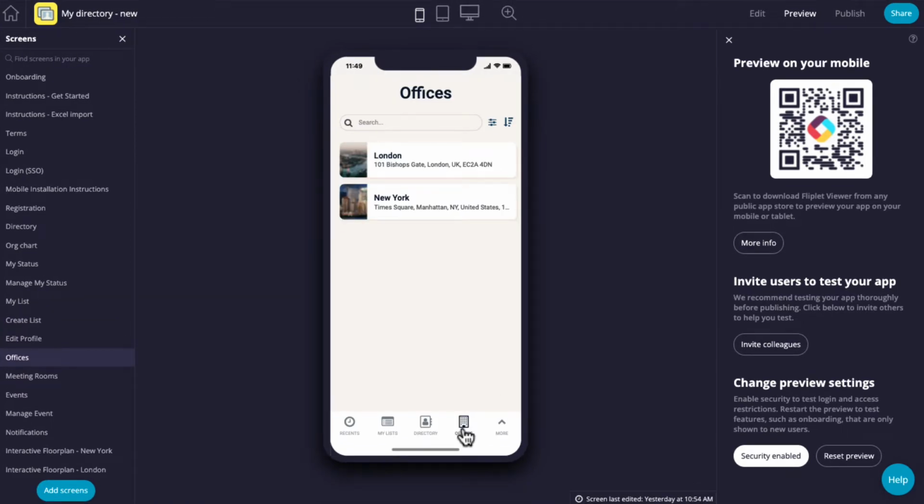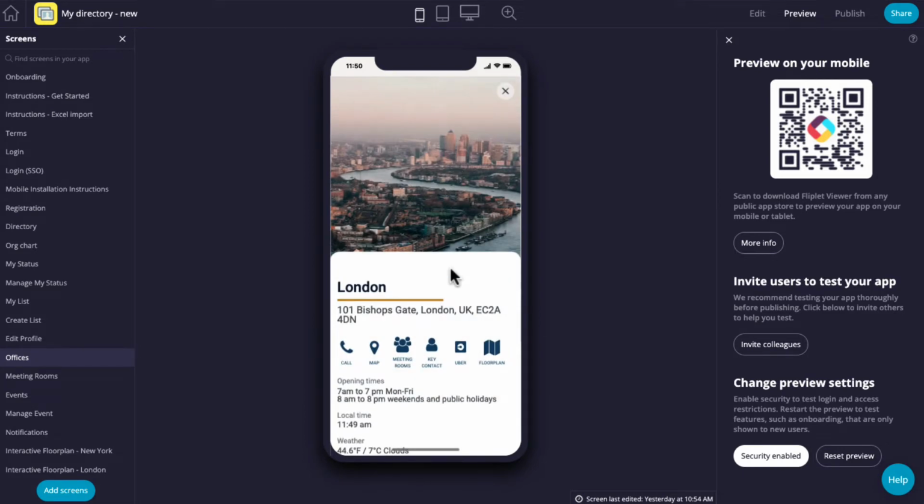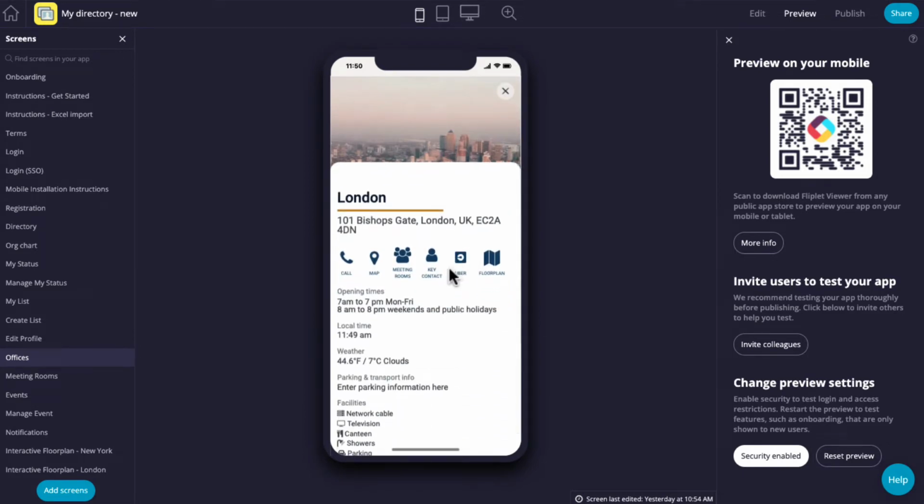This will display a list of any offices. You can click each one to be given all the relevant information, and the links here can be configured with a phone number, a map to detail the location, a link to meeting rooms, key contacts for the office. In this instance we have linked Uber, so you can book an Uber to the location. However, you can link any other ride services and a floor plan.